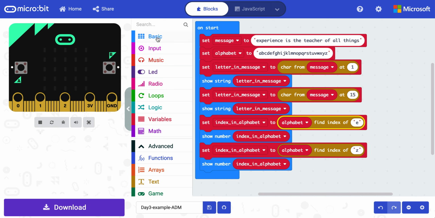So let's see how this looks when we start the microbit. We get the X and H as before, but then we display 4 and 25. Note that instead of showing a string, because the character somewhere in message or alphabet was a string, we're having to show a number because the location, the index, is a number. It's not a character. So this is the reverse of this.